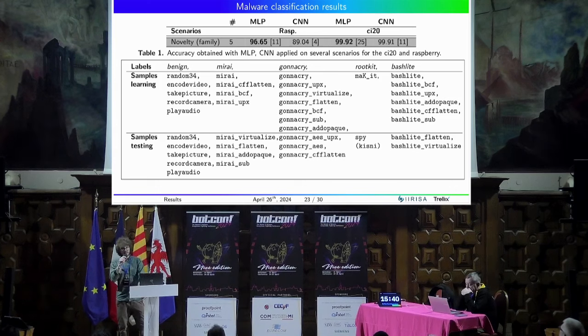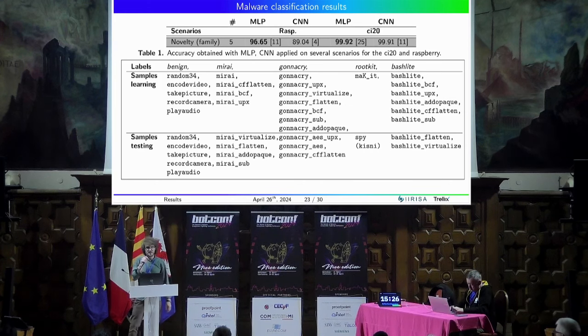Here we can see that the MLP had better results. We think that is because the CNN overlearned the samples of the learning set, so it can't classify well the samples that it never saw during the testing.